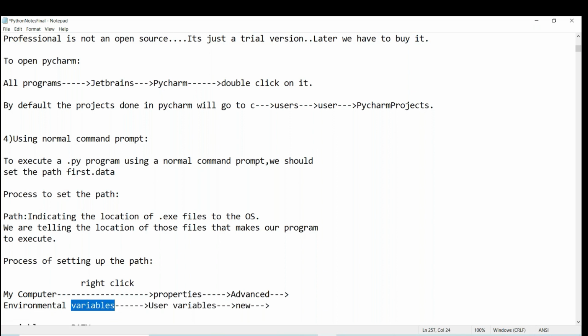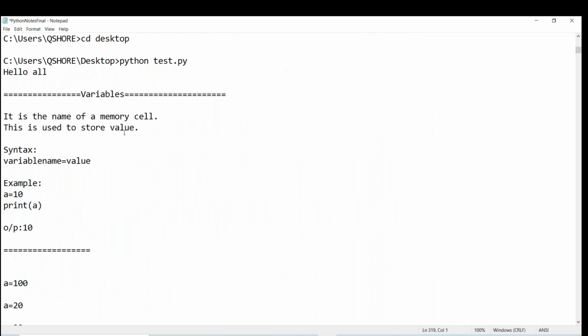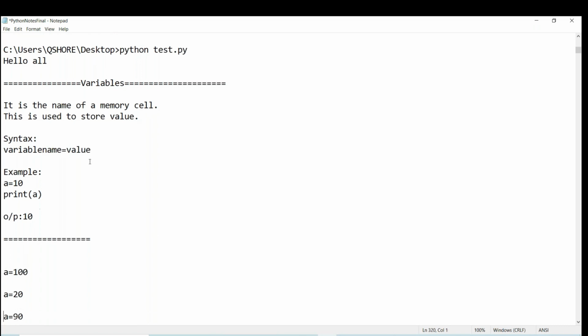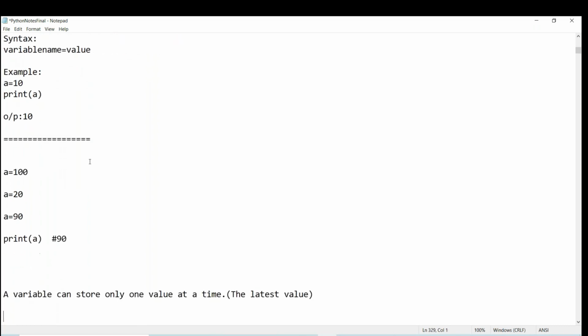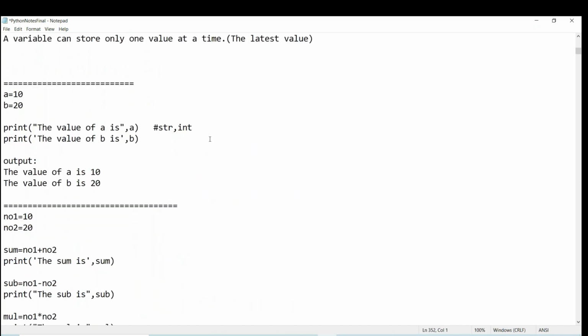See, the name of the memory cell is a variable. It is used to store a value. Syntax means rule or grammar. It should be like that only. The left side should be the variable name, and the right side should be the value. With the example, we had seen that a variable can store only one value, the latest value only. And then we had seen concatenation, where the value of A is 10 and the value of B is 20.